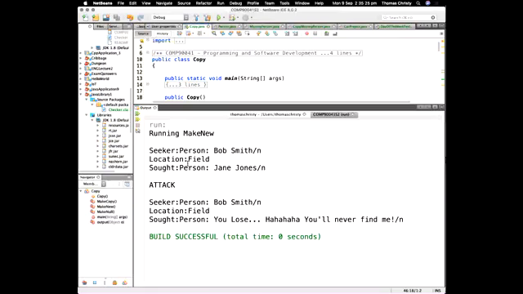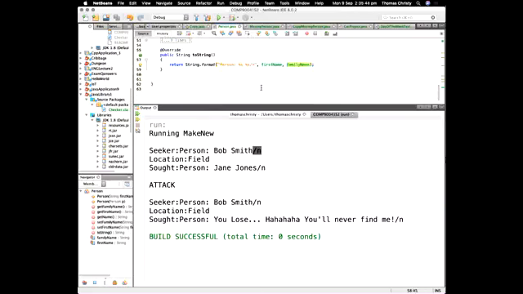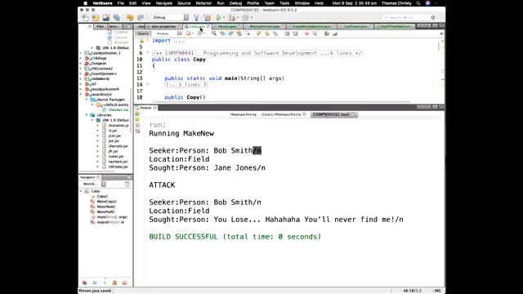Okay, so running make new. The first output of that toString was seeker from person Bob Smith. Oh, I'll remove those. Obviously the slash was the wrong way. I'll fix that now because I'm a bit OCD. Let me run that again.